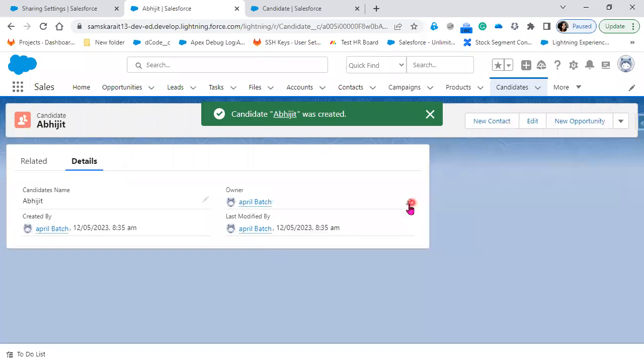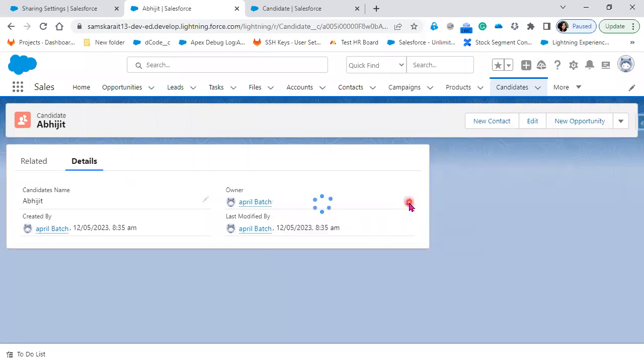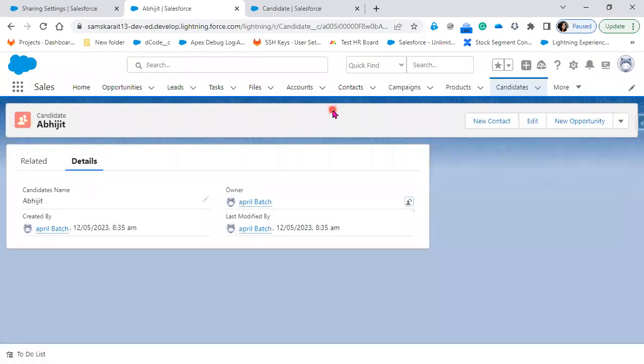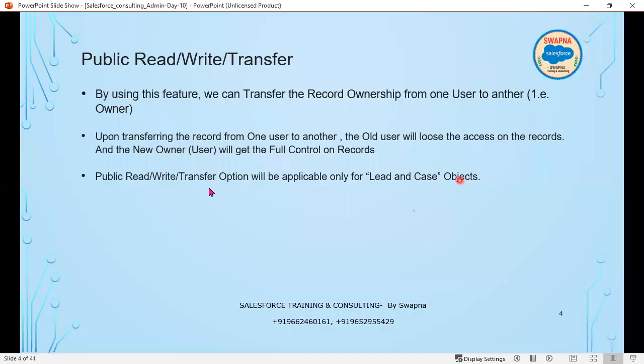Now if I try to change the owner for the custom object, for a custom object also, it is available only as user. You cannot see the queue. Queues are available only for lead and contact. You cannot see the queues for custom objects as well as standard objects. Only two objects have queues available.